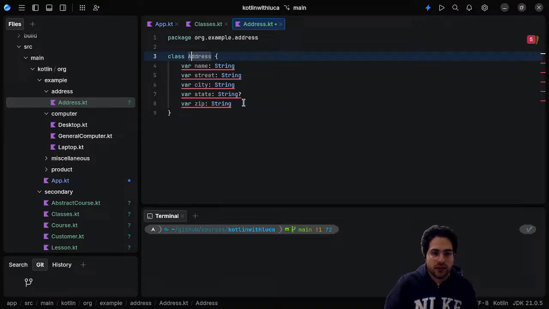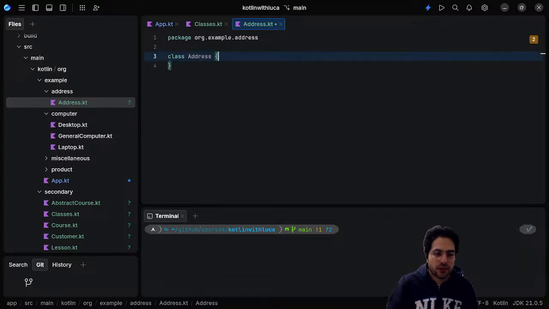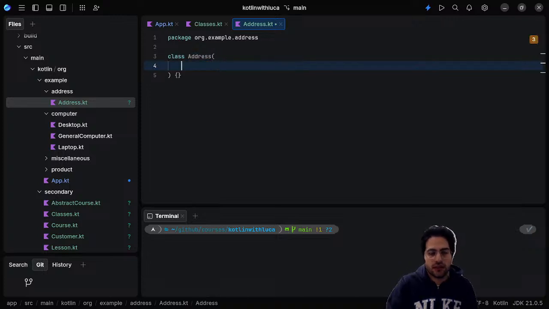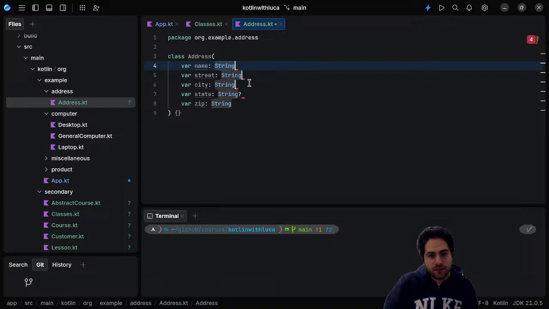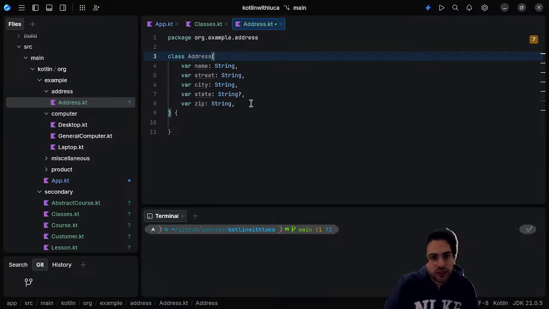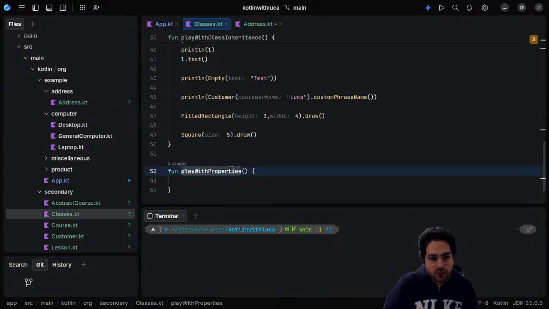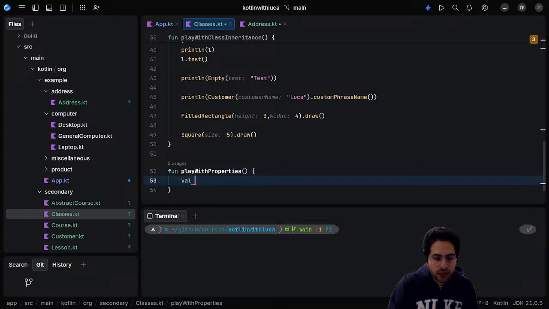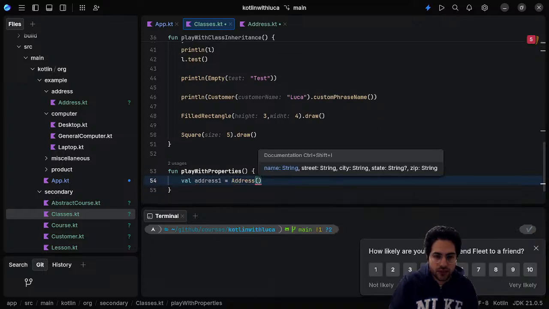So since these properties are not inside the constructor, the IDE and Kotlin require them to be initialized. If I place them inside the constructor, then I don't need to initialize them. And that's what I prefer to do. So let's call address one. And let's call this address from our class.